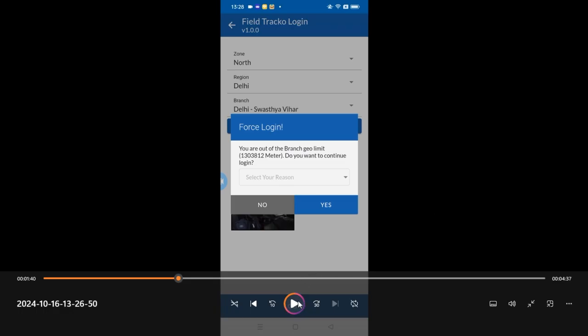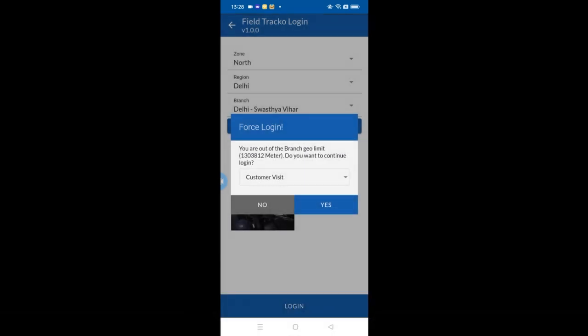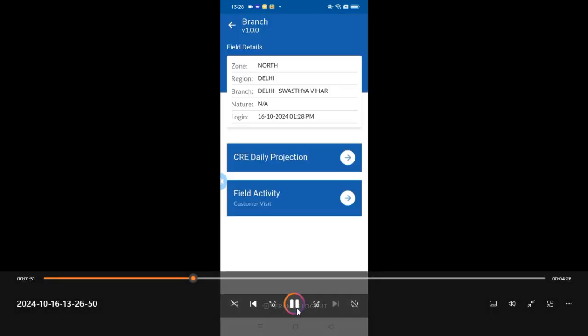In that case, you have to select a reason why you have logged in outside of the branch perimeter. So it could be multiple reasons: customer visit, document collection, pre-planned meeting, or any other. You have to select an appropriate action from here in case you are logging in outside of the branch perimeter. So let's say you select customer visit. So now the branch login is completed.